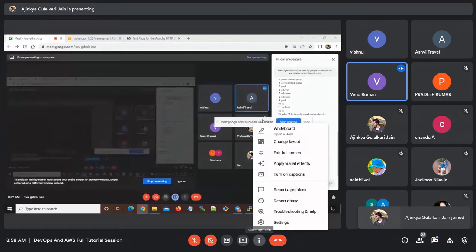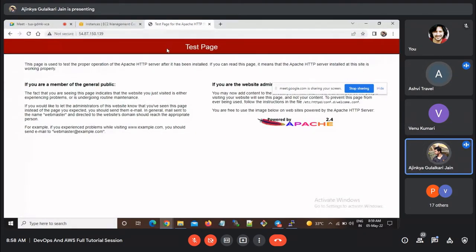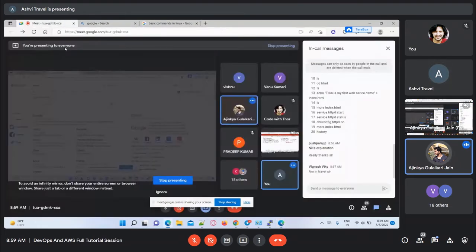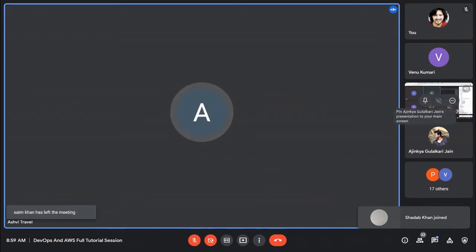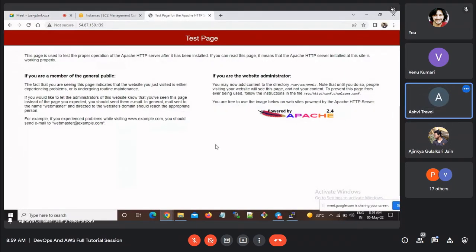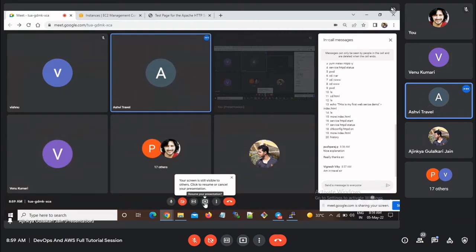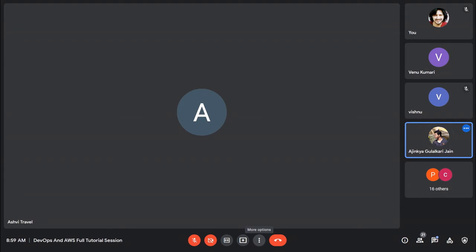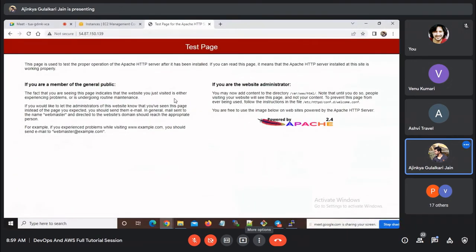Let me share my screen first. I am using a lot of browsers, so it's confusing. I have done all the commands and I am getting this test page. What should I do? Can you share your screen? Are you sharing your screen? Yeah, I'm sharing my screen. I cannot see your entire screen. Wait, wait. Now is this visible? Yeah, that's great.